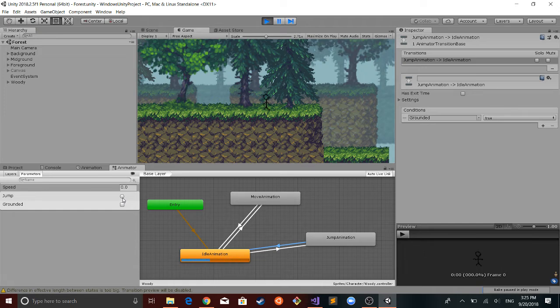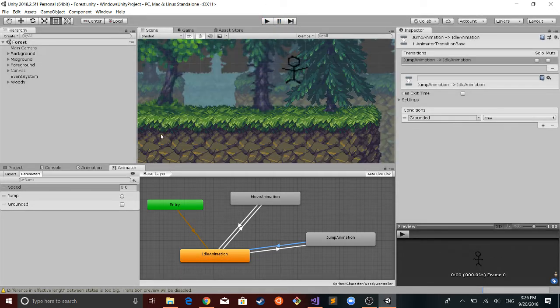So like I said, for making sure that some animations will play under the conditions that you're looking for, you'll do that. But probably what we need to do now is get the jump and grounded parameters tied into our character controller script, so that we can see it actually playing out in the game. So I'm going to go ahead.